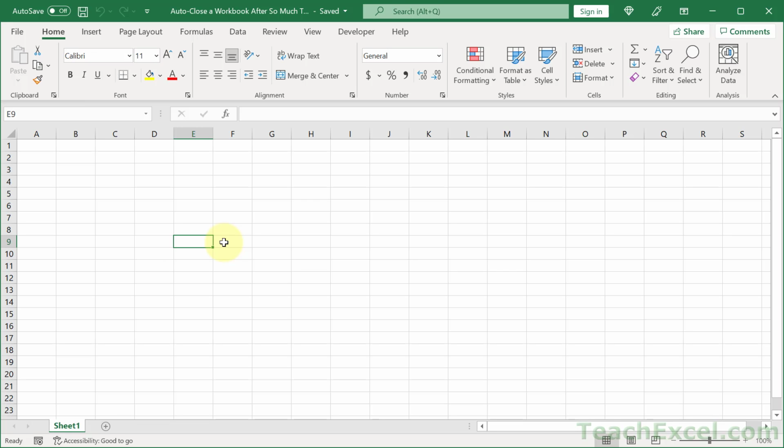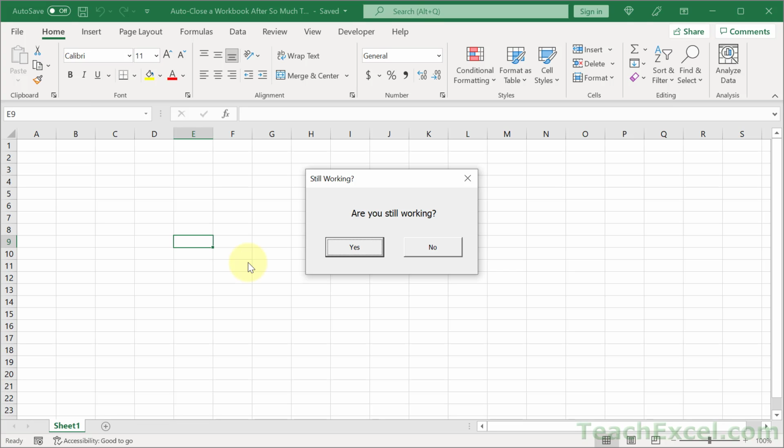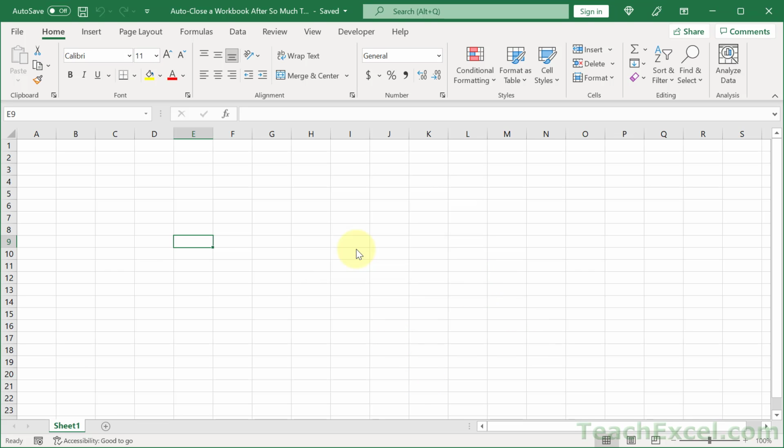And I'm going to show you lots of little areas where you can adjust this. So change the time, change how the confirmation window works, or if you even have one, lots of very interesting little things. And here we have the lovely window that asks you if you're still working or not. If I click no, it's going to close. Yes, it lets me continue to work.